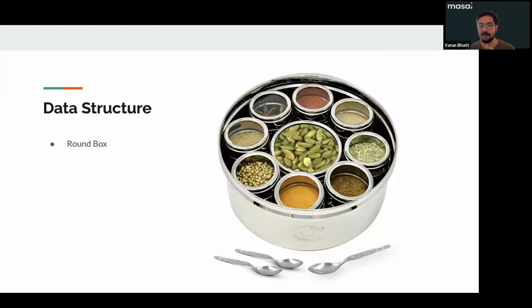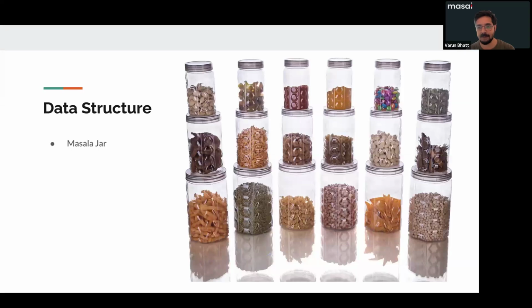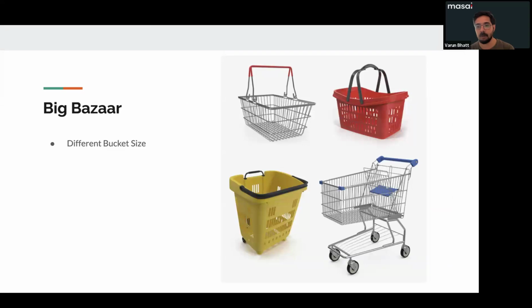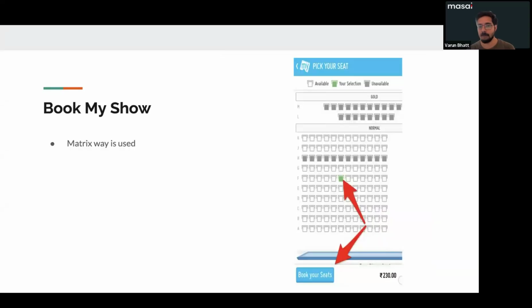So in the previous example we saw that it was very time consuming, but here if you choose the wrong data structure, you make unnecessary effort because you need to take it through the whole store. Similarly, in BookMyShow, whenever you book a seat, or on RedBus when you book a bus seat, you know that the seating arrangement is something like a matrix form.